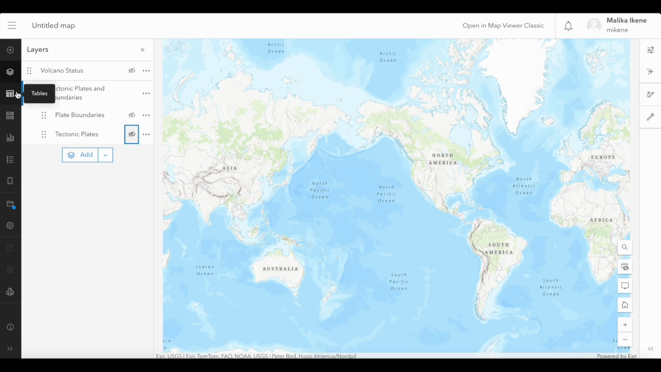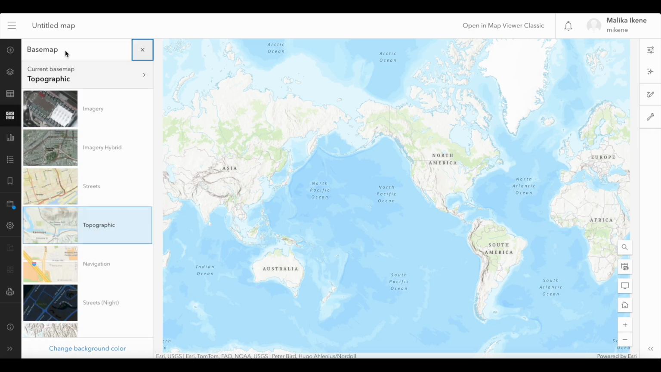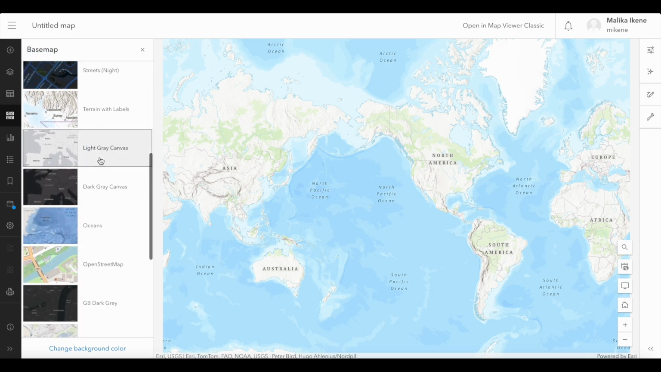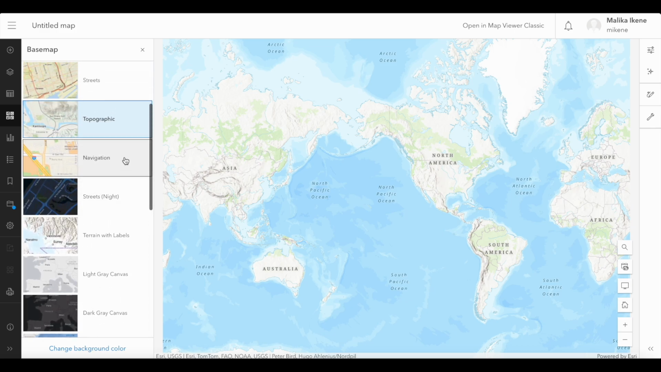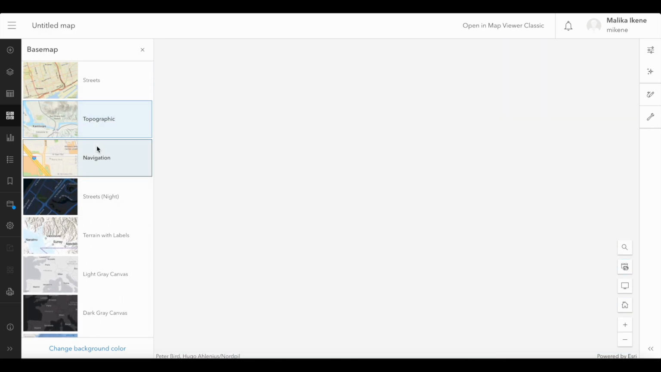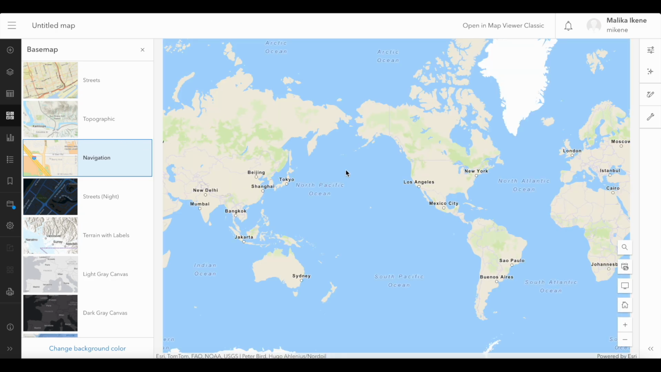So what we do is we navigate to the left-hand side of the screen and click on this icon. This will open up the Basemap menu, which will display a variety of basemaps that you can choose from. Navigation, for example, might be one that you're more used to seeing on something like Google Maps.